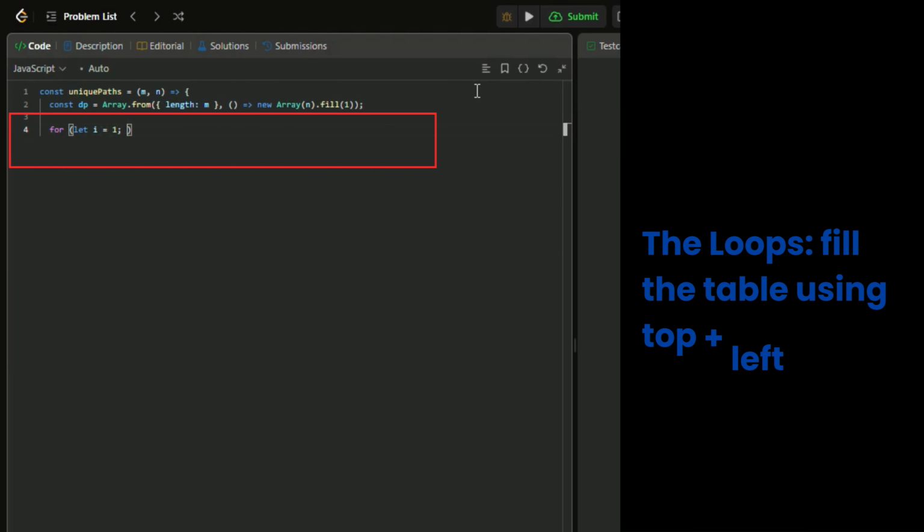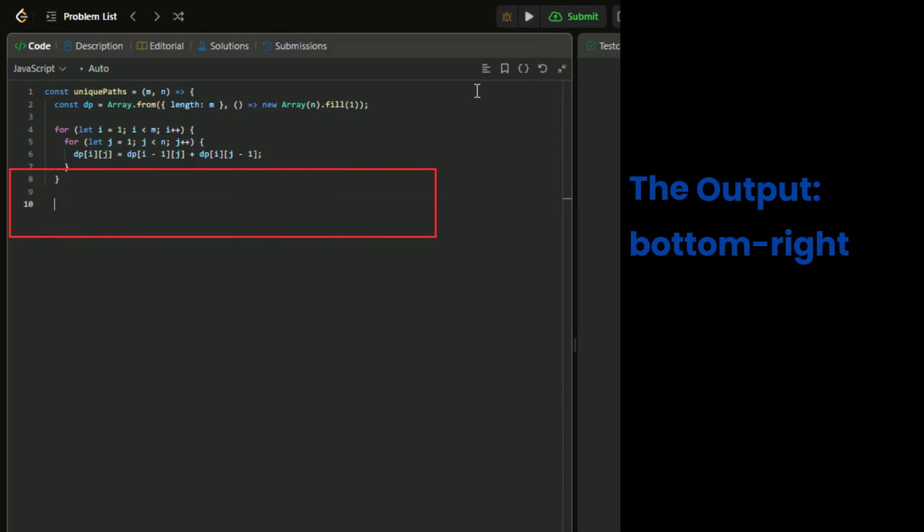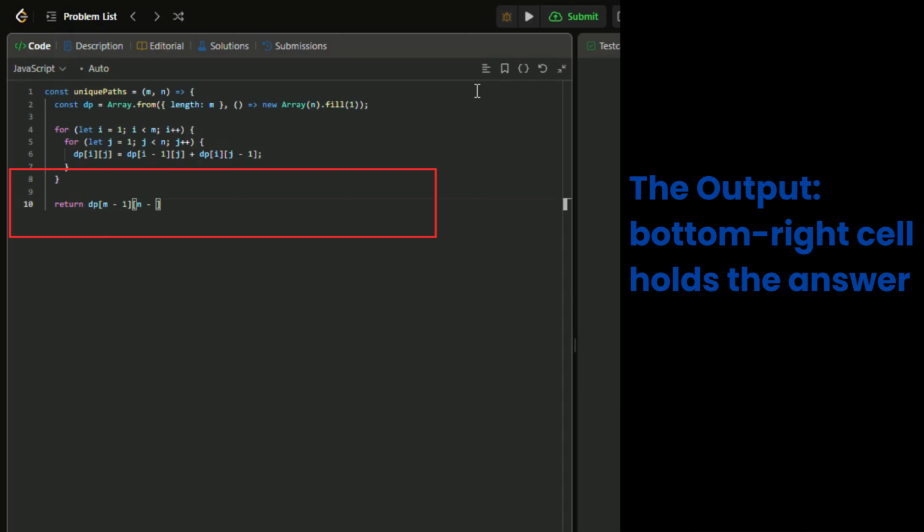Next, we fill in the rest of the grid. For each cell, we add the number of ways from the cell above, and we add the number of ways from the cell to the left. Any path to the current cell must come from one of those two directions. It either comes down from above, or it comes right from the left. Once the table is filled, the bottom right corner contains the total number of unique paths from the start to the finish. So we return that value.